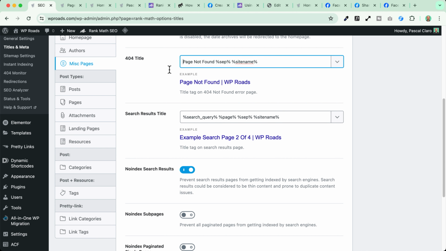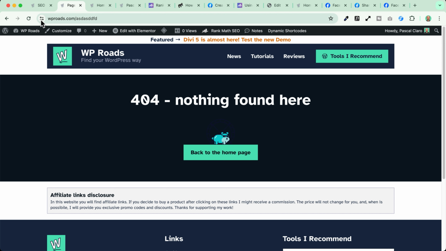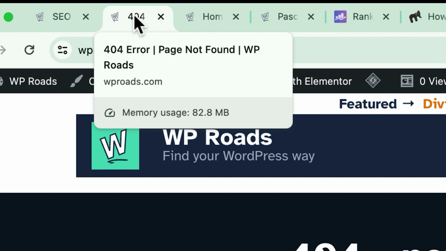Very easy. So if I type inside here, for example, 404 error, page not found. Okay, I can just leave it like this, for example. And I can save changes, and when I reload the 404 page here, and I of course clear cache as always, I will see in the title 404 error, page not found, WP Roads.